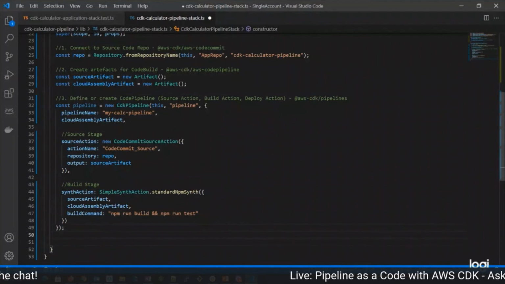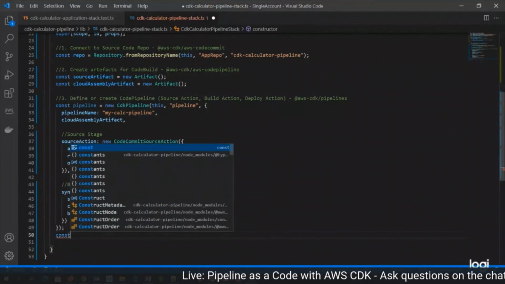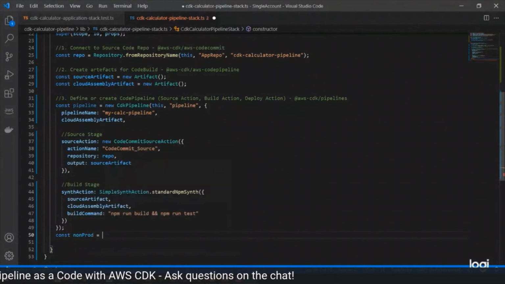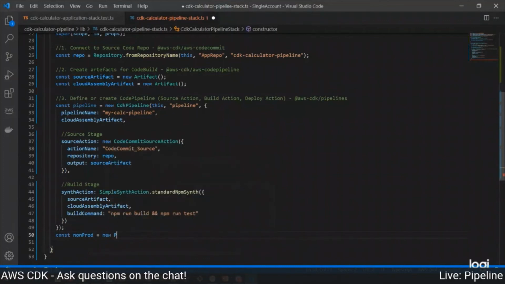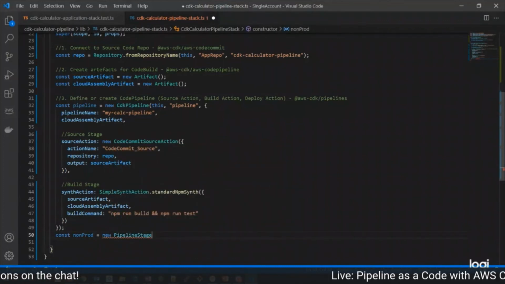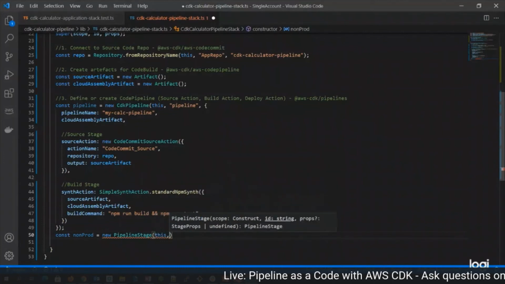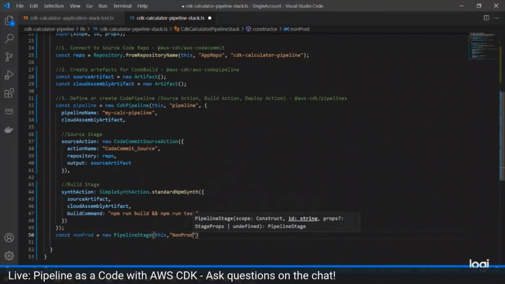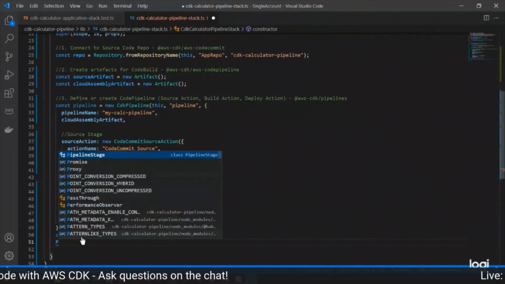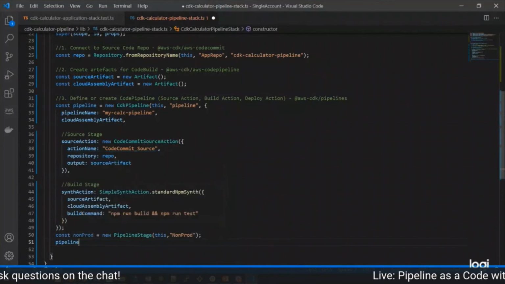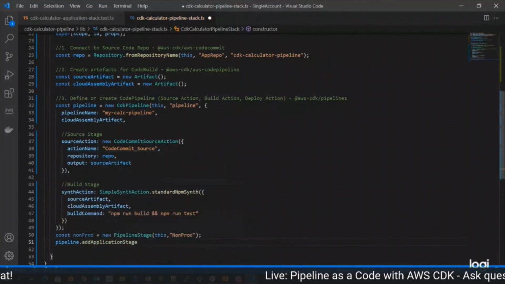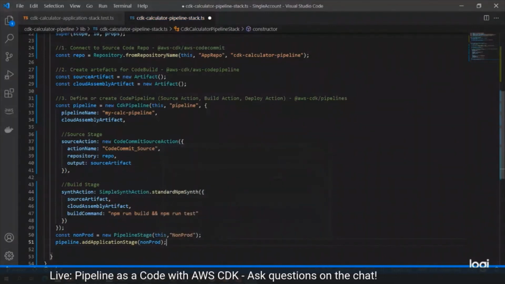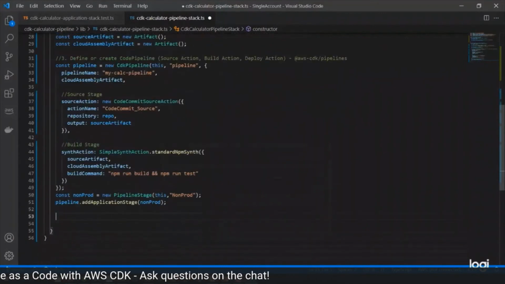Let's work on the deploy stage now. As I said, as part of this demo, I want to deploy into multiple stages. So let me call the first stage non-prod. I'm creating a new instance of my pipeline stage that I created on top, passing parameters, scope as this, and the name could be anything. I'm calling this non-prod. And now I'm saying, hey pipeline, add a new application stage to the pipeline, right? So I'm saying add application stage and passing that non-prod instance that I created on top.